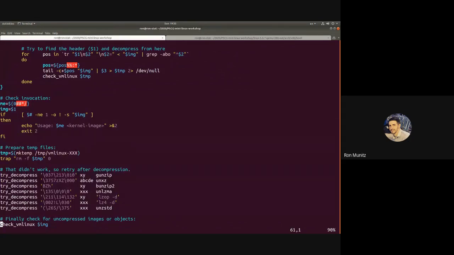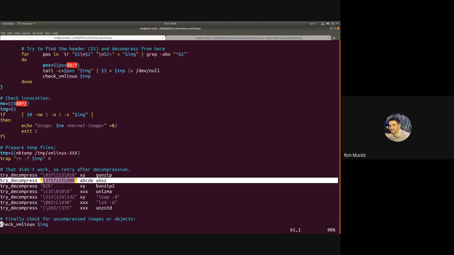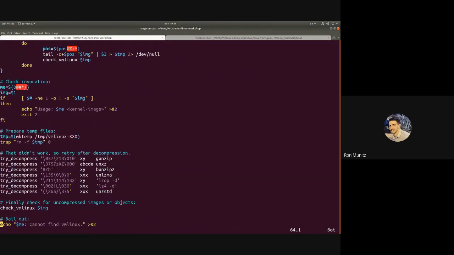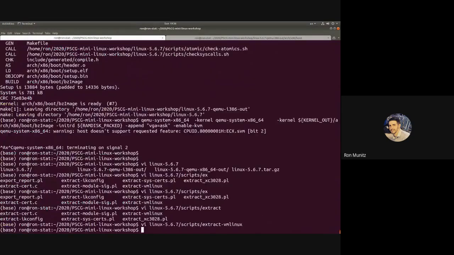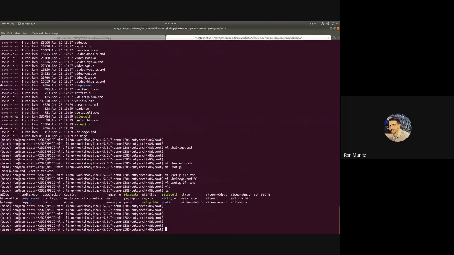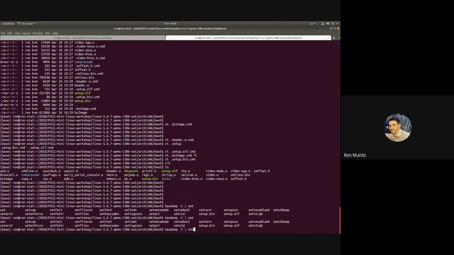So I configured my kernel to only support XZ. I'm expecting to see this somewhere in the file, and it's going to go ahead and extract something from a very well-known place. So if we look, for example, at setup.elf and setup.bin, then we could see it. Let's do it as a cat of setup.bin.